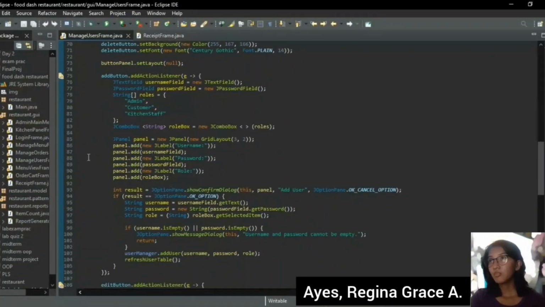Then we also have action listeners for each button. For the add button, when it is clicked, we show a form inside the dialog for entering username, password, and role. Then we check for empty fields, call the add user method in user manager, and finally refresh the table using the helper method earlier to show the new users.